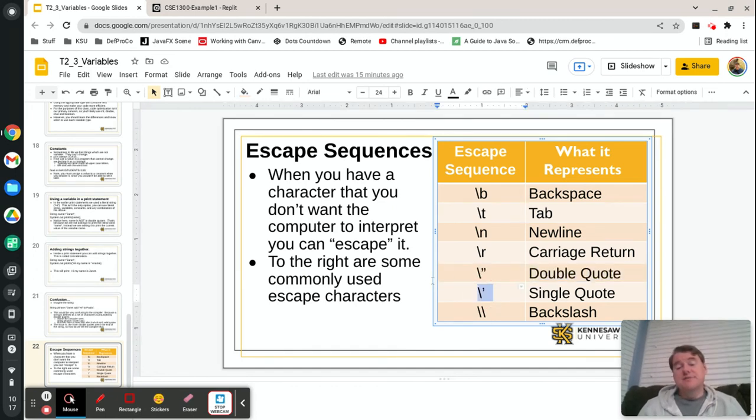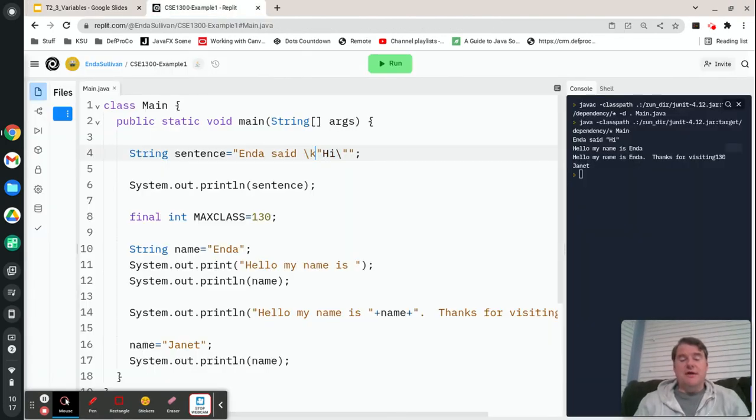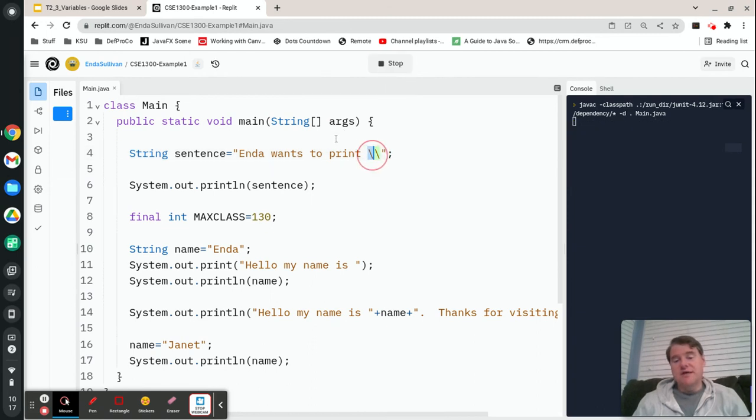Since slash has a particular meaning, which is ignore the meaning of the next character, if you were trying to put a slash in the middle of a string, you can't do that because it would think that the next character has special meaning. So to make that work, you have to do two slashes. So for example, if I was going to say Enda wants to print slash slash, and that's what I was trying to actually print, when I run this code, I can either have one slash or two. Sorry, there we go. When I run this code, this is going to have a problem.